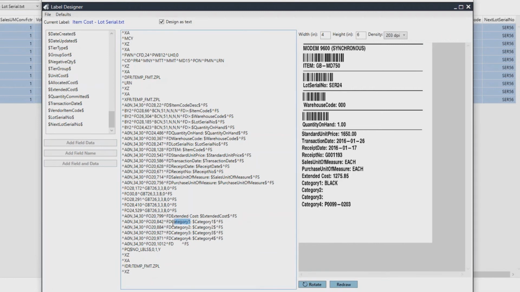Now I'm going to change this particular field so that it says color to match what the category indicates. I'd like to move this particular field up below the color field, so I can do that by changing the area where it's located in the design. This particular field isn't required on the label.